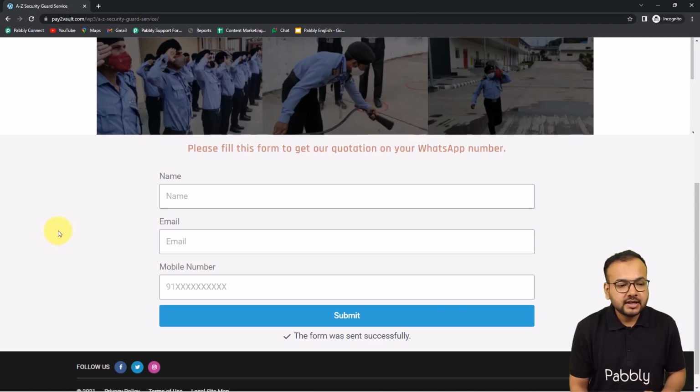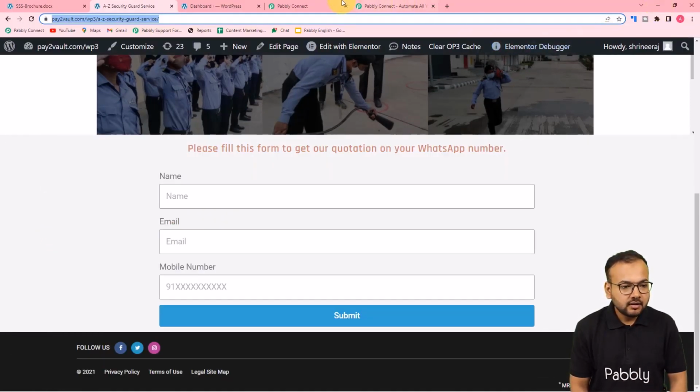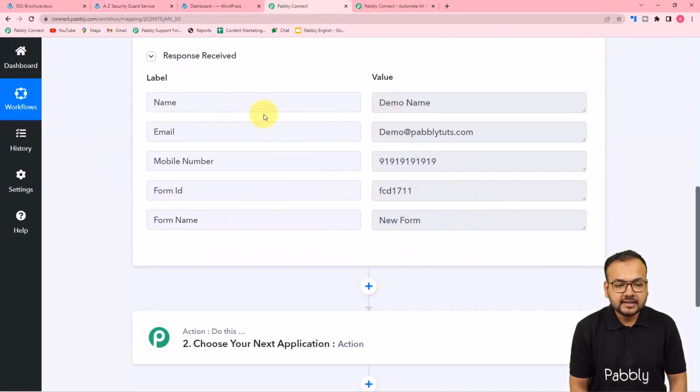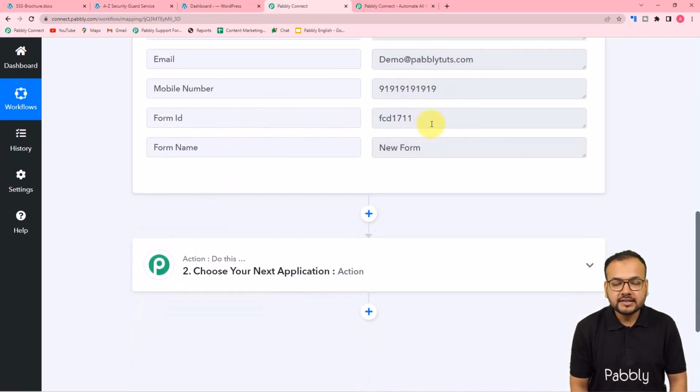The form is submitted. Now let's check in our workflow if we got the data of this form submission. Alright, so this is our workflow, and here you can see we have received the data like this. The name is demo name, email, phone number, alright, and the form ID is this. So that's how you can capture the test data.